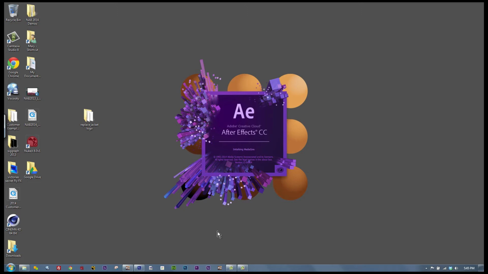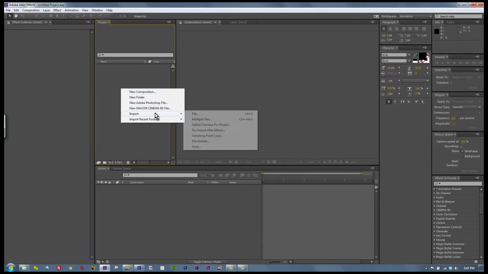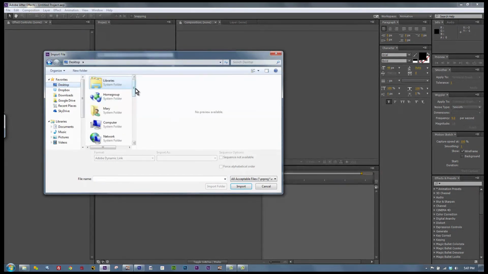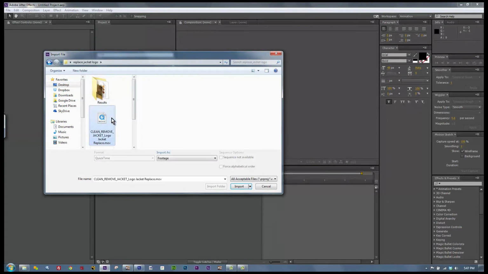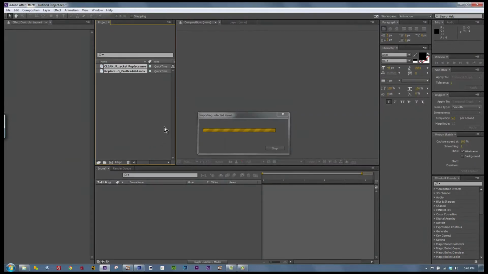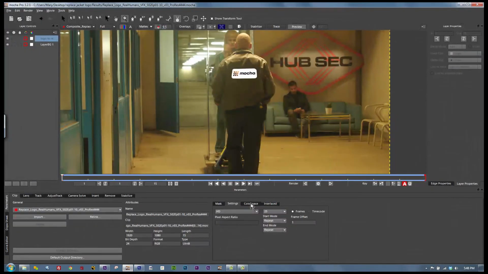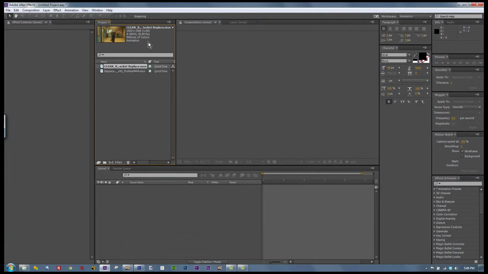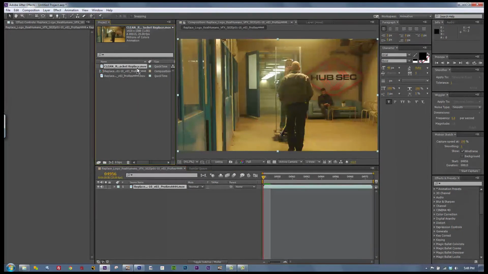Alright, so inside of After Effects, we're going to go ahead and import our footage. We're going to import our original footage off of the desktop inside of our little project folder here, which is Replace Logo. And we're going to load our clean plate that we rendered, and we're going to load in the original plate itself. So I'm going to take the original plate and make sure that my settings match my clip tab in Mocha. Inside of Mocha, it's 25 frames per second and a 1:1 aspect ratio, 1920 by 1080. So we're going to load that in, and then drag our clean plate that we've made in Mocha over the top.